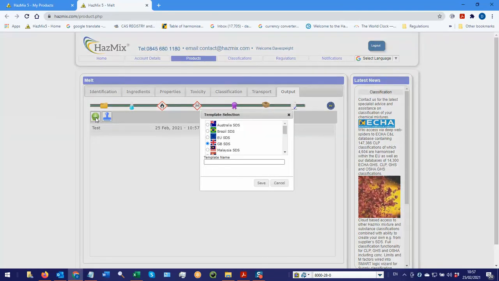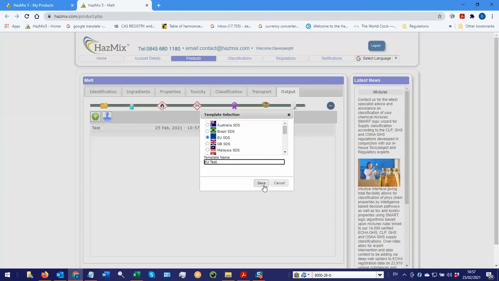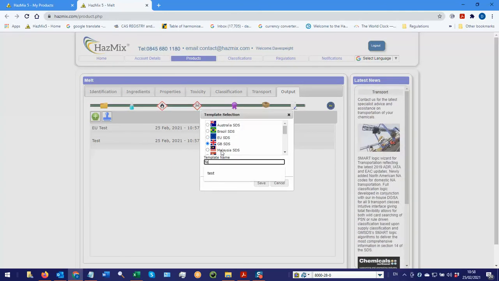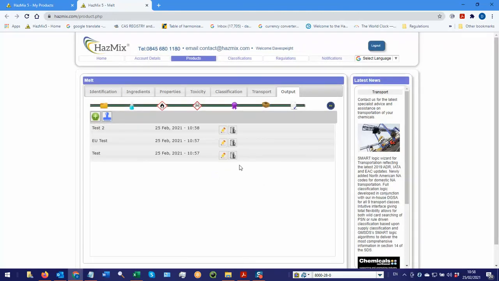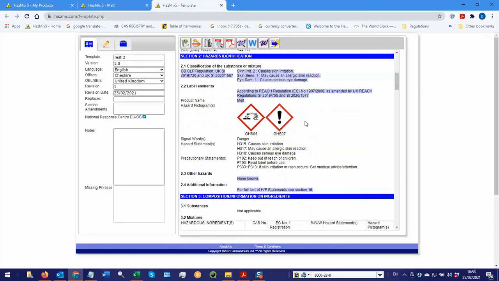Now you can have any number of these. If I want to create an EU one from the same, I'll give it a name of EU test. And if I wanted a further one, I could put test 2. You can have 10 of these for every single product you create. They'll all be date and time stamped, and you can use any one of them. So if you click edit, the template will load, and all the information you require is here. The pictograms, the signal word, this one, which has to be on your label, and these statements here without the codes that go with them.